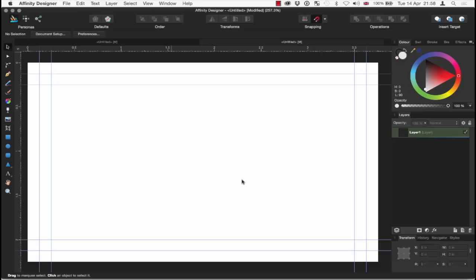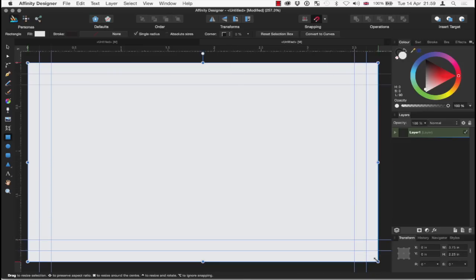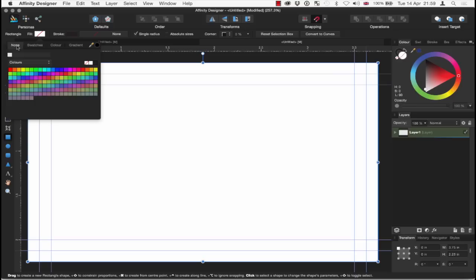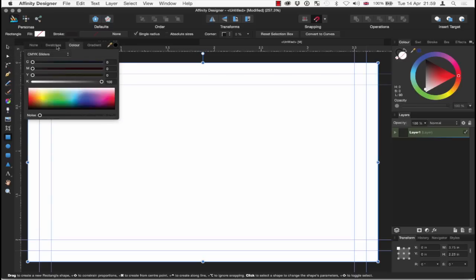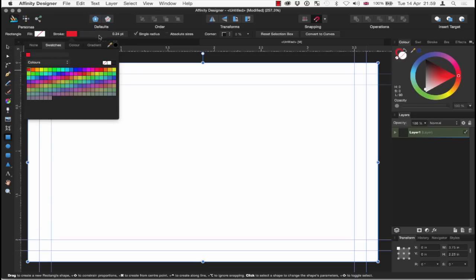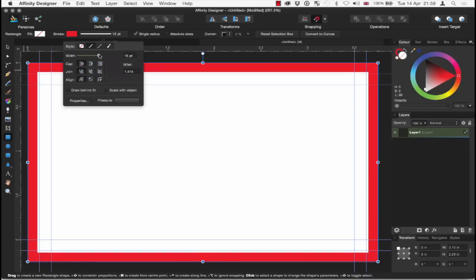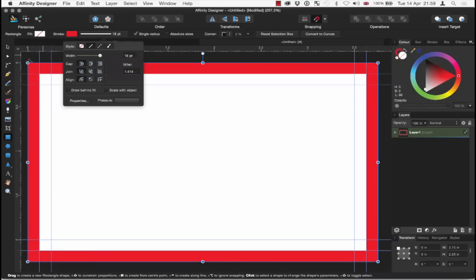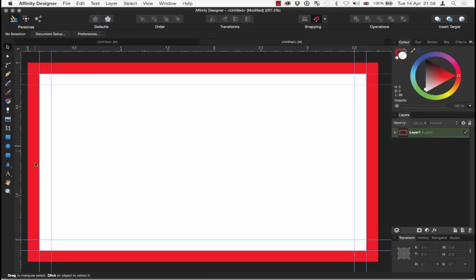I'm sure you can look online and find many business card templates, but I really wanted to start this from scratch and do this inside of Affinity Designer. Just to make myself more visually aware, I'm going to create a rectangle and drag this out so it fills the whole of my document. I'm going to turn the fill to none and set the stroke to a red color, so it's a bit more obvious. I'm going to change the width to 18 points. There we go. Let's come out of that. So now this is what the bleed is going to be. Everything inside of this red area is guaranteed to be cut off and lost.